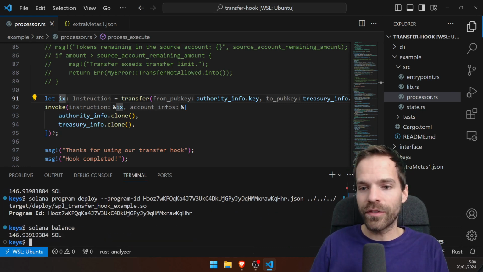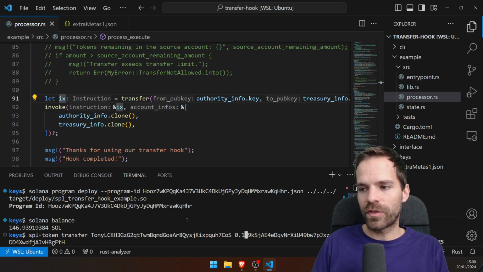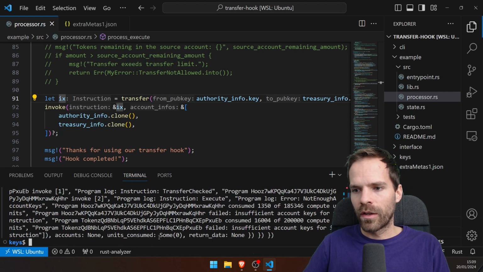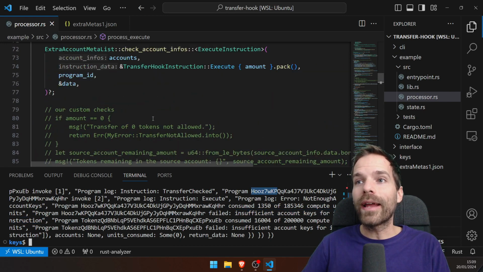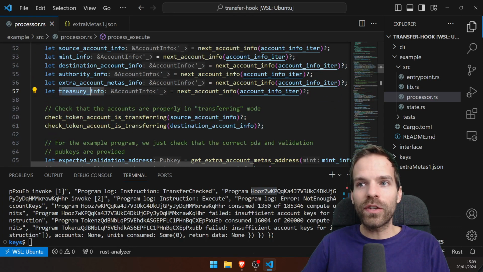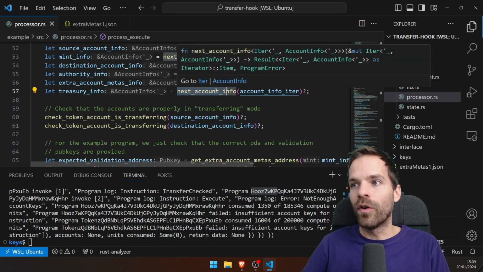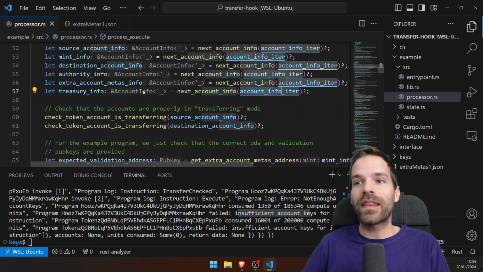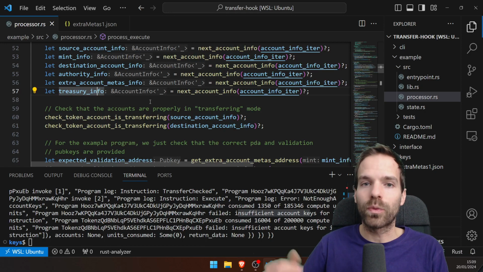Now if I do a transfer again, even if I just transfer 0.1, this should now give me that weird error again. No, not that weird error, but this one. Insufficient account keys for instruction. That's my program that tells me that already. Why does it tell me that? Because of this question mark here. Because the treasury account, the next account info, that thing will give me exactly that error, insufficient account keys. That thing expects another account, my treasury account, but the treasury account was not provided.